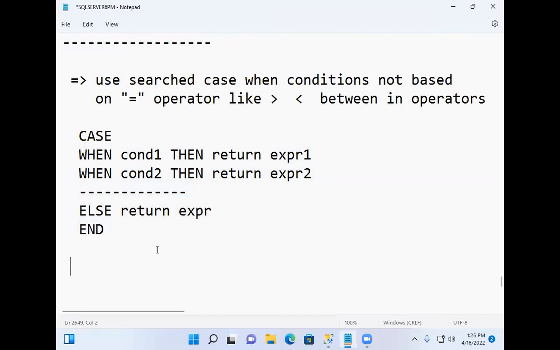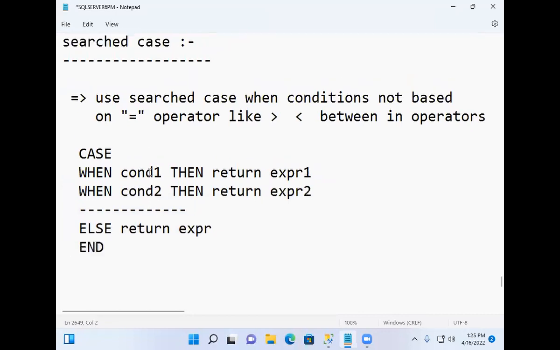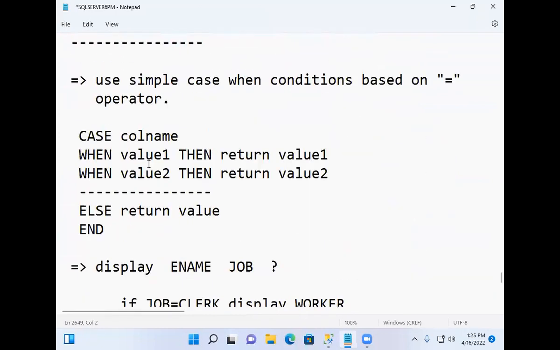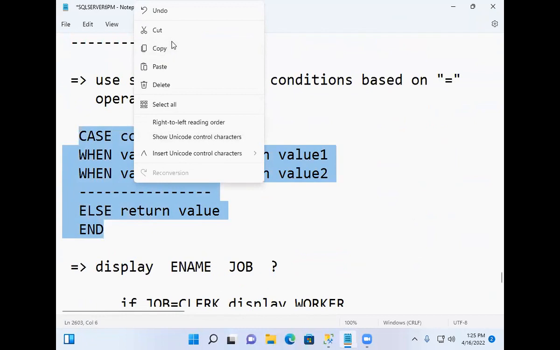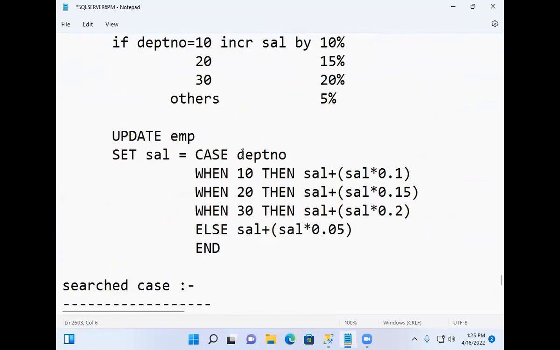Okay, now then. What is the difference? Simple sets here. This is the syntax of simple case. This is the syntax of searched case. What is the difference here?